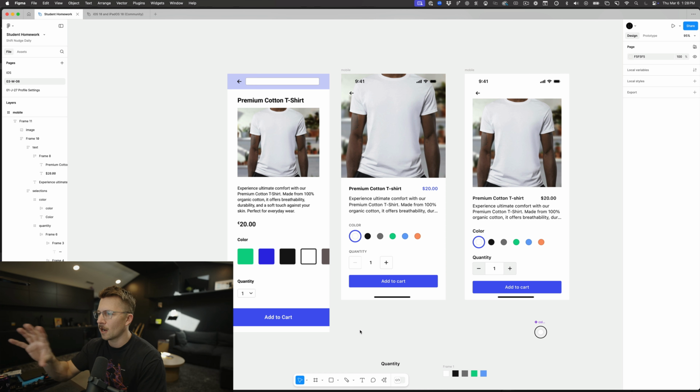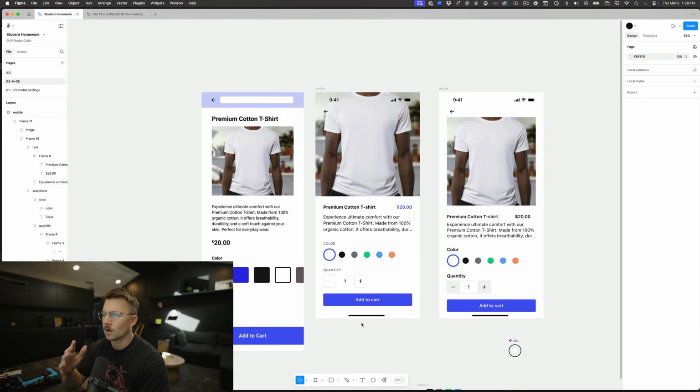These are just the bare bones things to consider when you're aligning things and you're working on layout within some sort of integration of typography and interactive components, add to cart buttons.